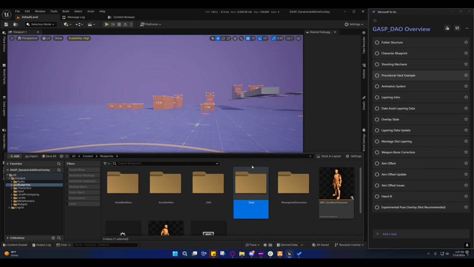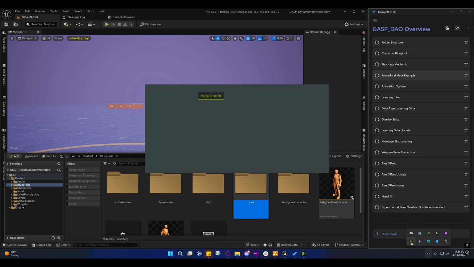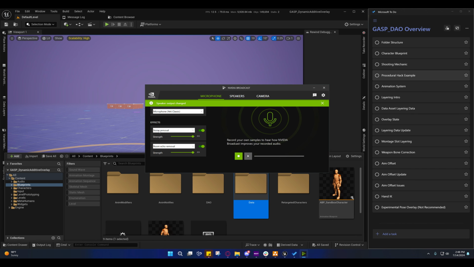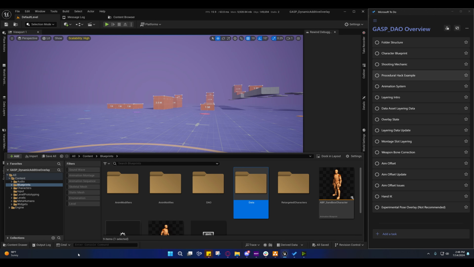Alright guys, so I am using the NVIDIA Broadcast, which has AI noise removal, because as you can see over there, it's 98 degrees outside, so hopefully it doesn't distort my voice too much, but it does have a tendency of distorting your voice when there's a lot of white noise in the background.